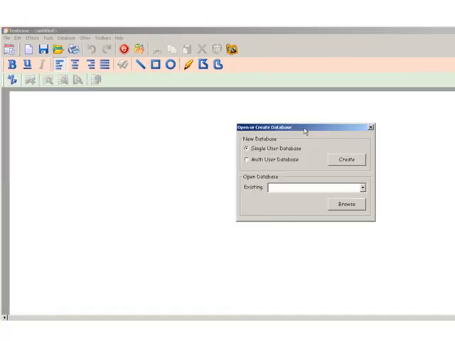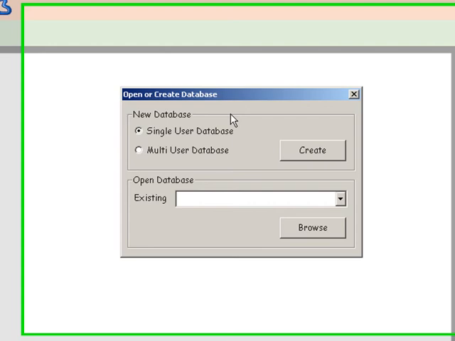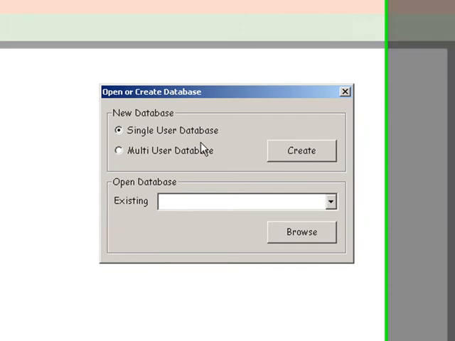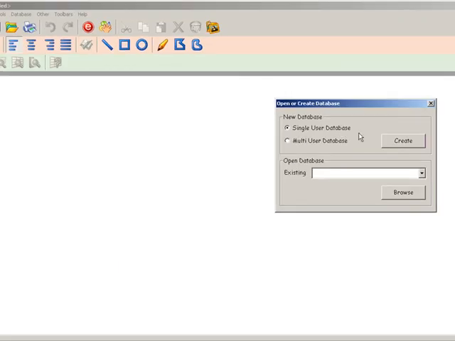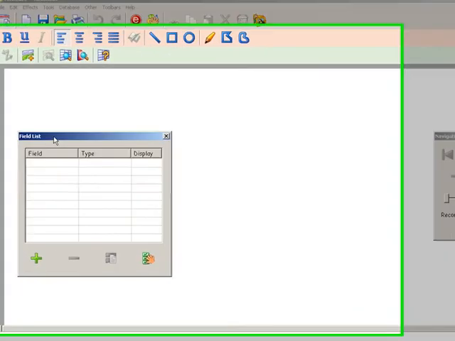I'm going to build a single user database so that all the information gets recorded on one computer. If I was connected to a network, I may well build a multi-user database and build a capture sheet where anyone who has access to the network could add to it. So I've created a single user database and I'm going to build the data capture sheet now.